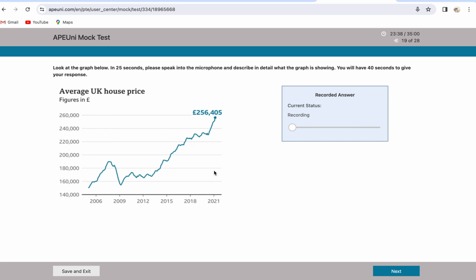The image gives information about average UK house price. It is a very beautiful image, and I have to speak for 40 seconds about this image. There are different elements in the image which are figures in pounds. Years 2006, 2009, 2012, 2015, 2018, 2021. One of the elements is maximum and the other is minimum.